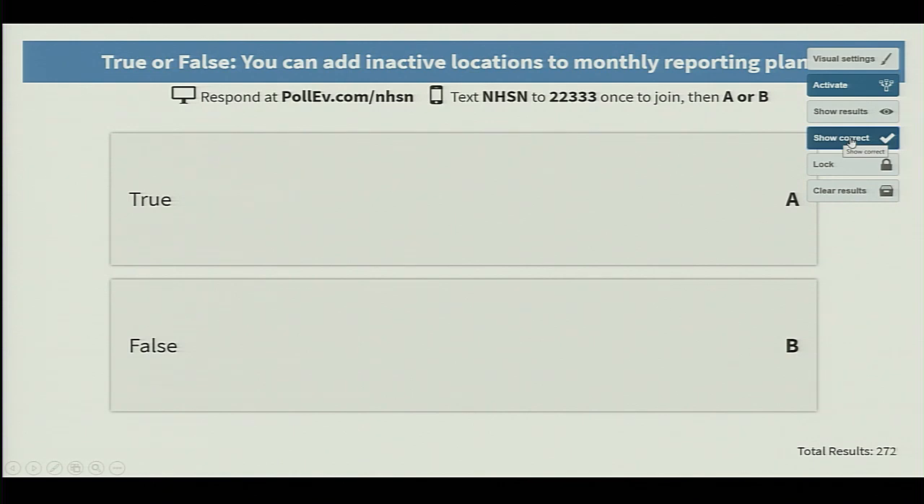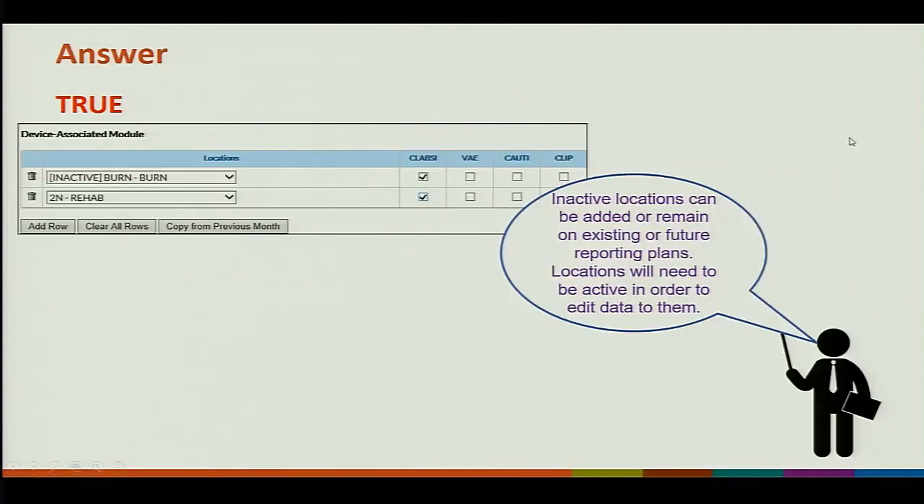The correct answer is true. I noticed a lot of you selected false. You can always add inactive locations to your monthly reporting plans. Just know that if you have inactive locations with data that's been uploaded, and you want that data submitted to, say, CMS in a required location type, it will be sent. If you remove an inactive location from your monthly reporting plan for a given month, that data would not be sent.